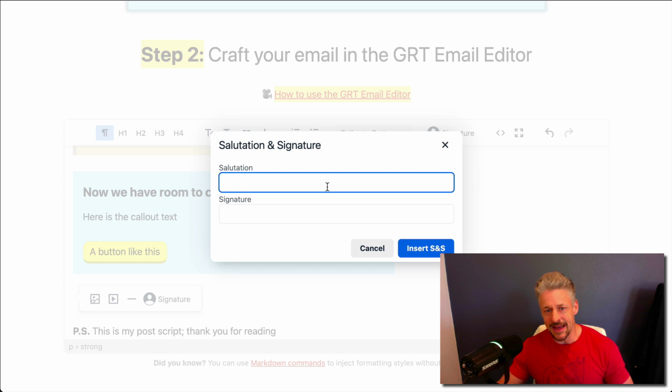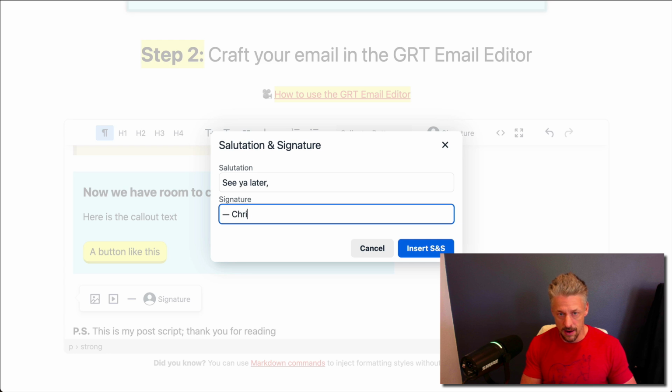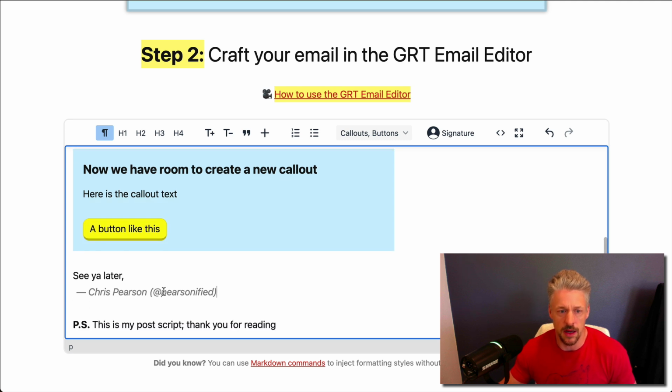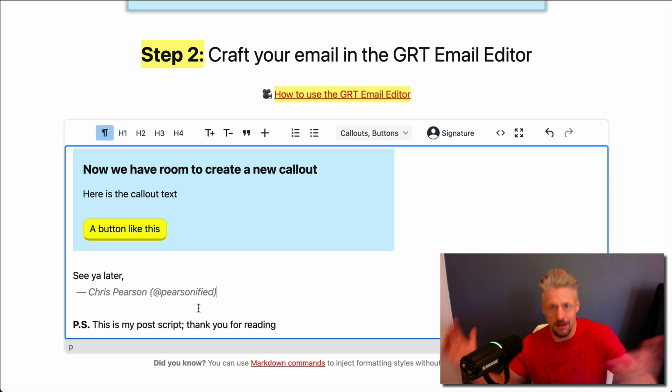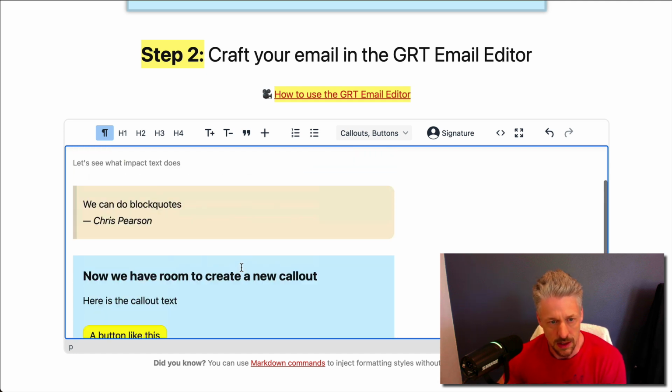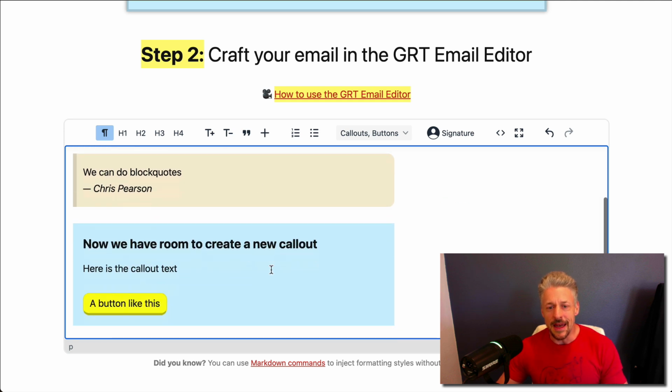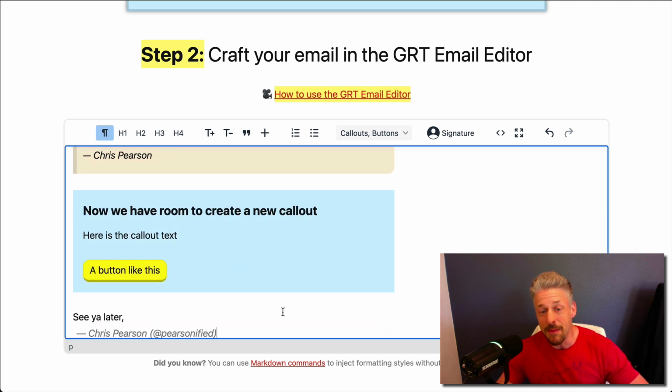So here we go. We're going to add a salutation and signature. Salutation is like the thing you say, see you later. And then signature, I'll do my normal signature. We're going to insert and boom, look, there you go. So the formatting is a little bit different for a salutation and signature. We've got some little spacing changes there, things that make it look like a normal salutation and signature. So there it is. These are the tools you can use in the GRT email editor.